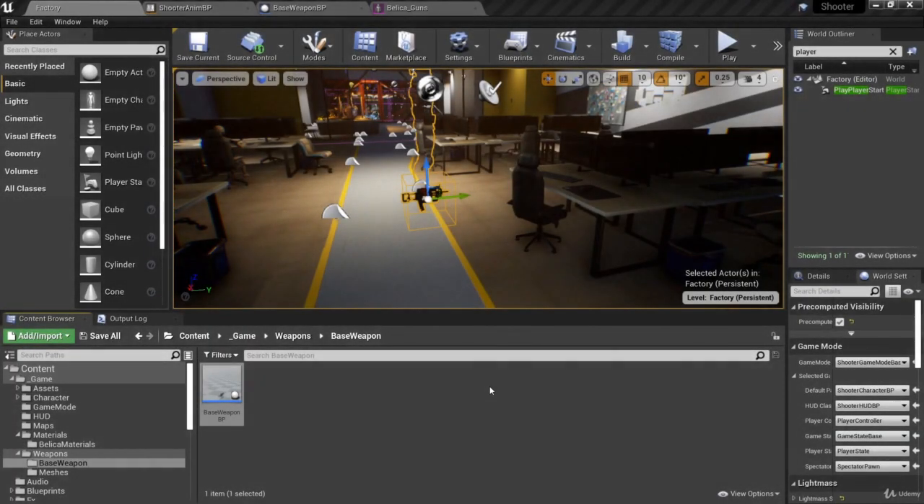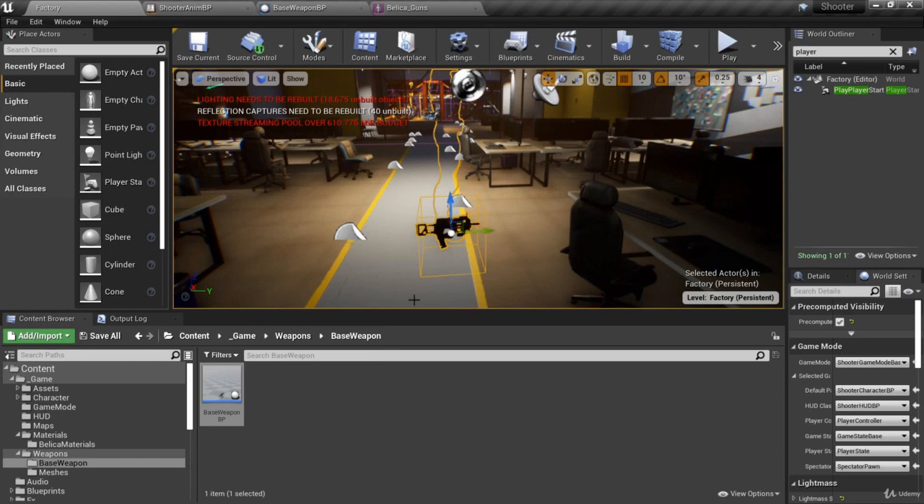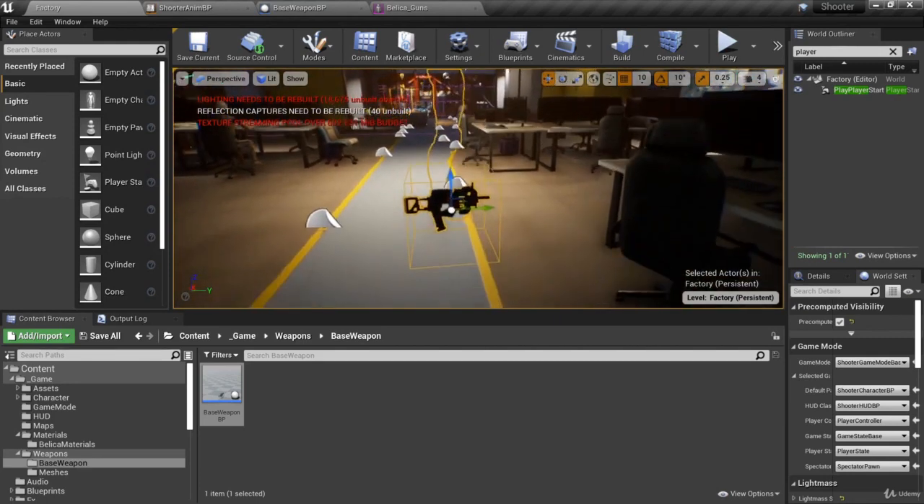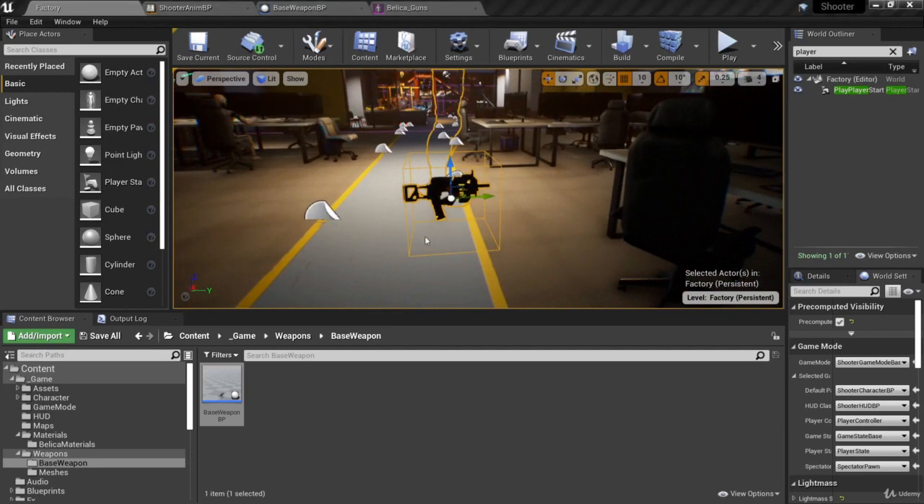Okay, welcome back. We have just created our base weapon blueprint, and it's got the skeletal mesh for Bellica guns, which is the Bellica skeleton with all the materials set to transparent except for the gun. In this video, we're going to create a widget component to add to this so that we can see a pop-up that shows us the name of the weapon and other associated information when we look at the weapon.